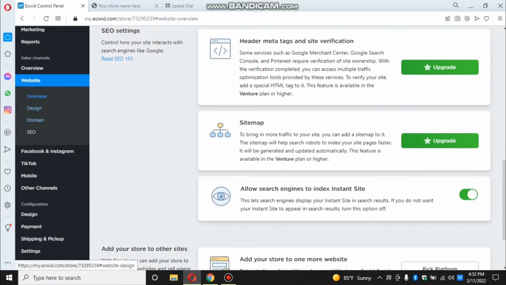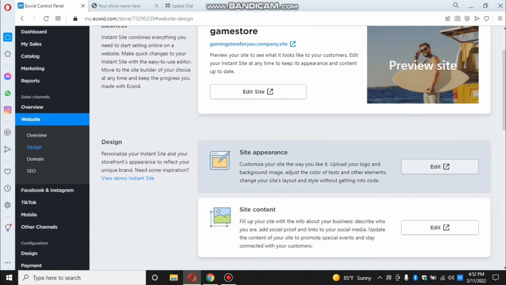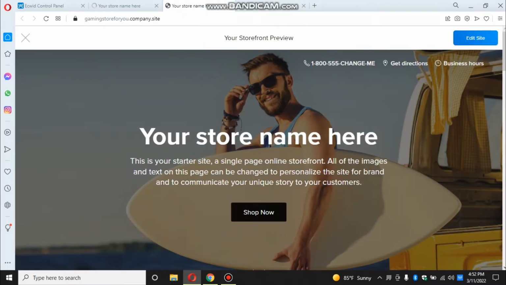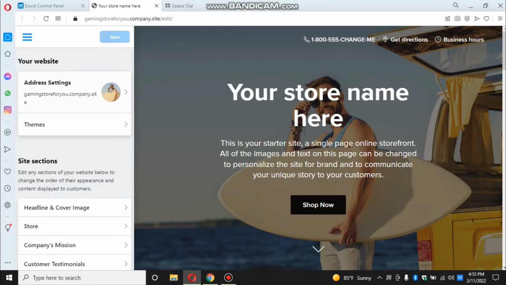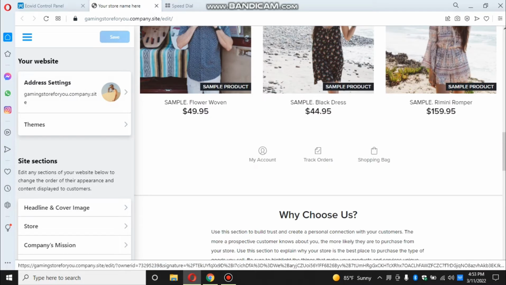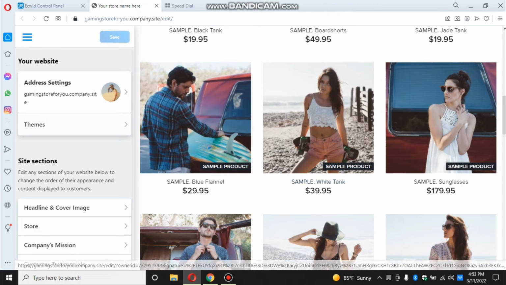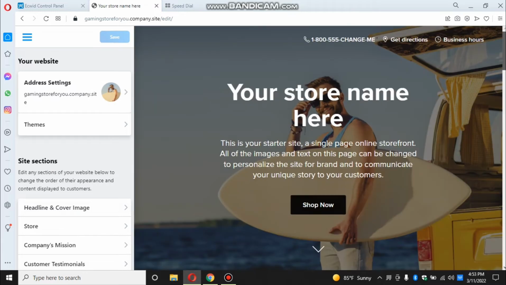And also guys, the third one is the design, which means the same site, if you click here, the site appearance, you can edit the site. We'll be talking about this in another separate video. So you can see here, you can edit everything starting from the header to the footer. You can edit everything and change the font, change the themes and everything, right.